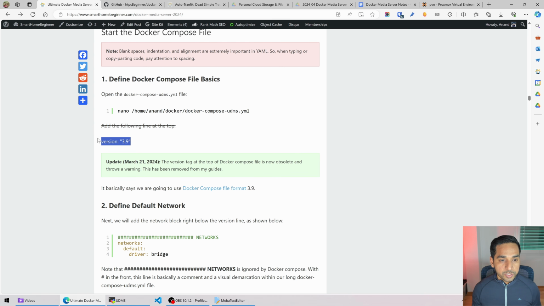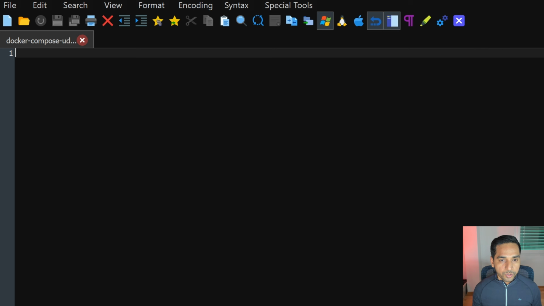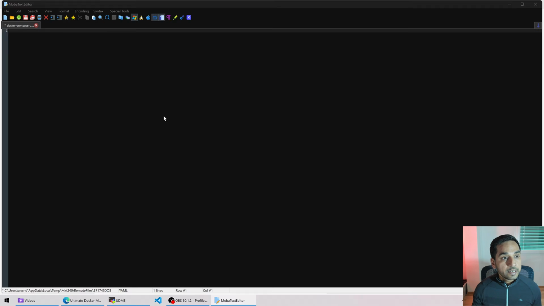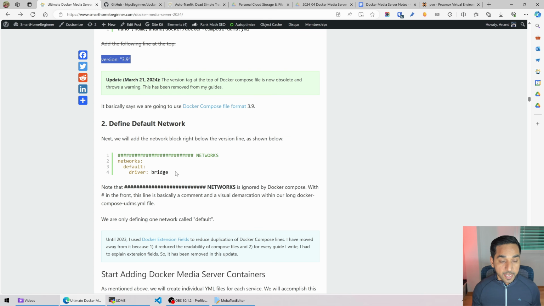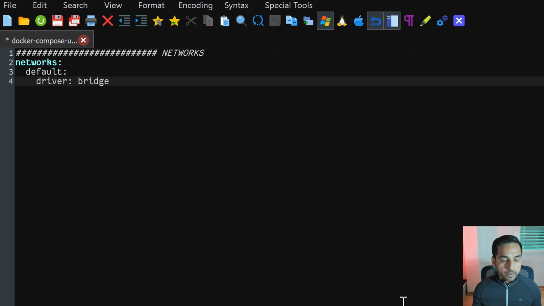Now this version tag used to go right at the top right here, just like that, but this is not needed anymore, so we're not going to put that. This is a very recent change. Then we're going to create some networks. We are going to connect all the apps to certain networks, and we need to create the default bridge network. The default network will apply to all the containers that we do not explicitly specify a network for. All of those apps will belong to this default network.